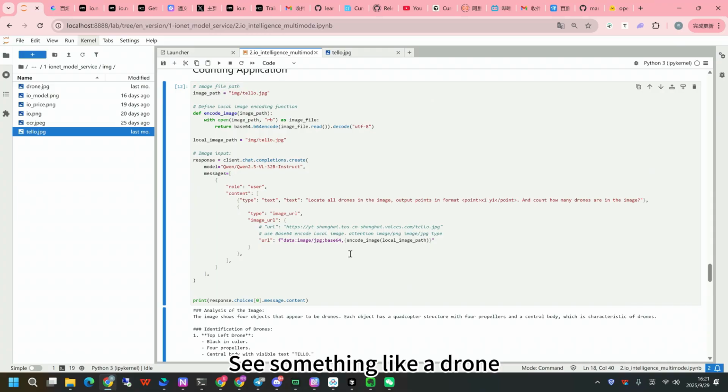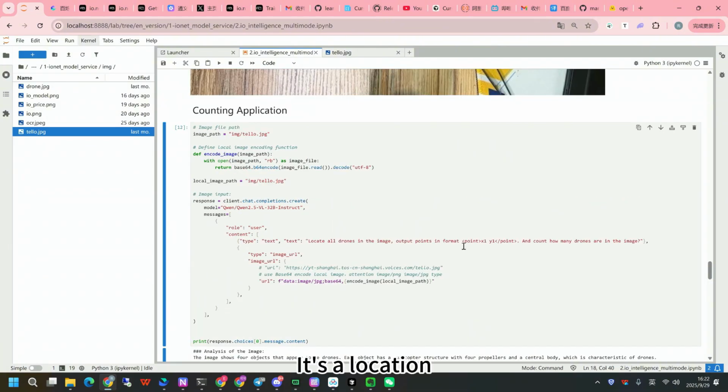It sees things that look like drones, and it says what they look like. It even gives you roughly a few locations, as points. This is usually a central point, roughly one location per drone. Okay, this is counting.